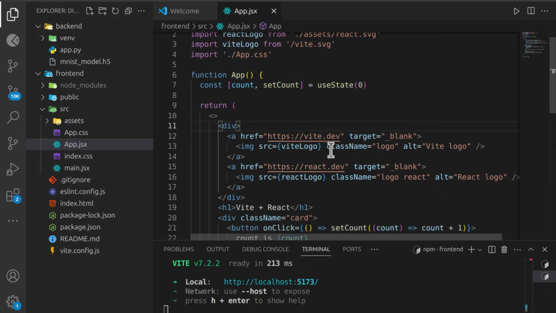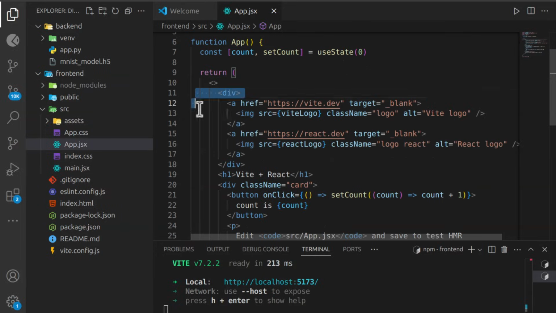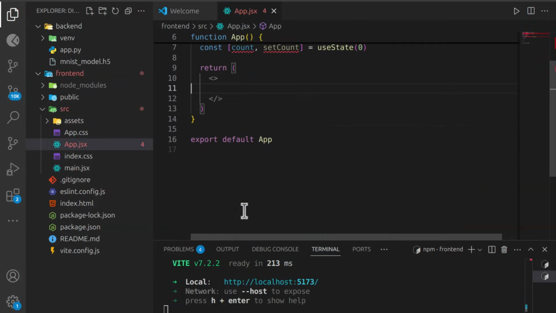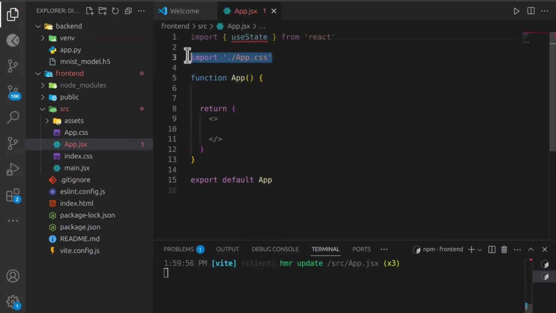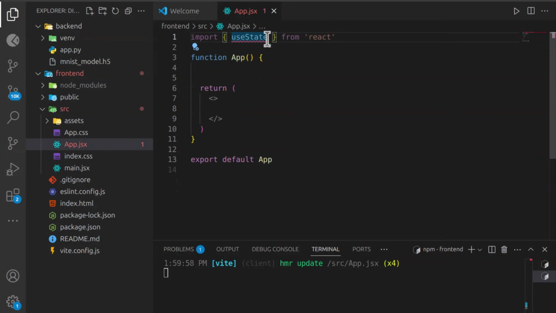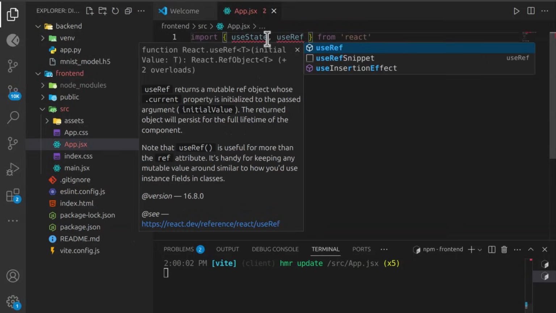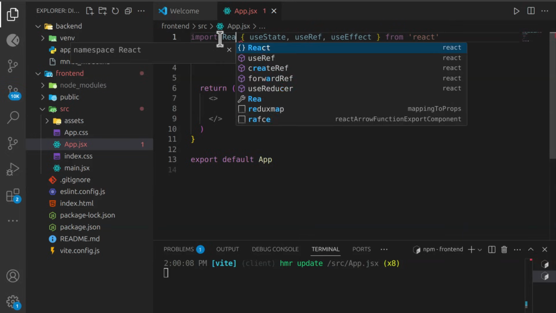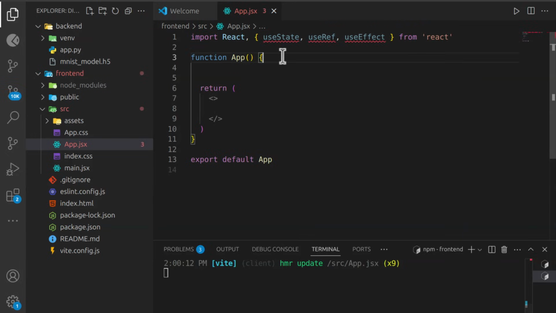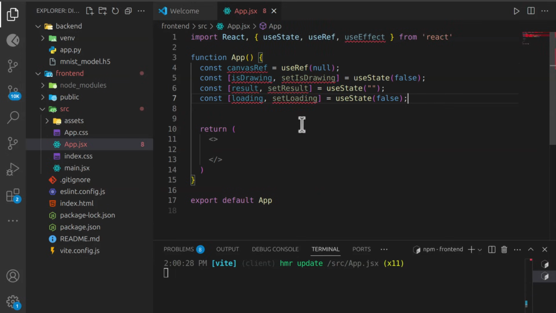In this I am going to get rid of all of this because we are not going to use it, and this also, and this, and these two. Now I am going to import some more hooks: useRef, useEffect, and also React. Okay, now we'll paste our state hooks and state variables. See, I'll explain one by one.